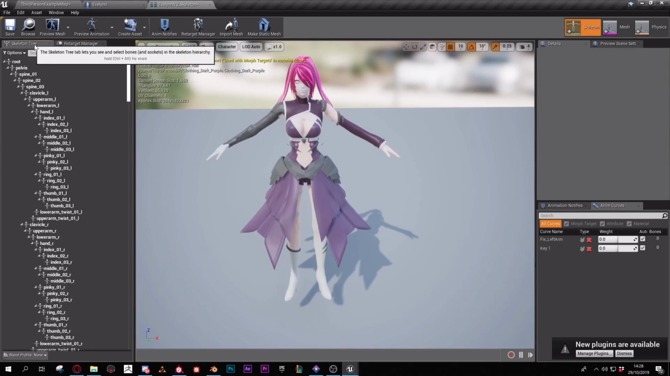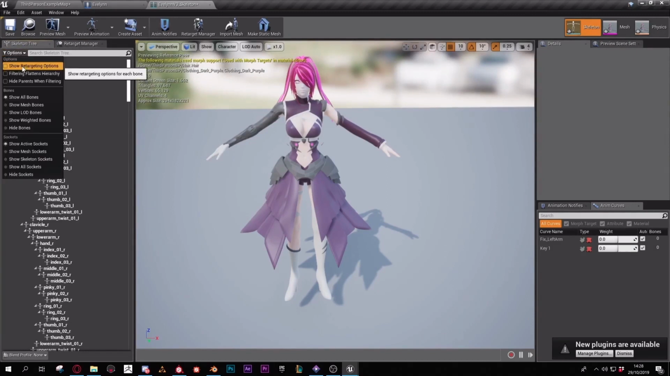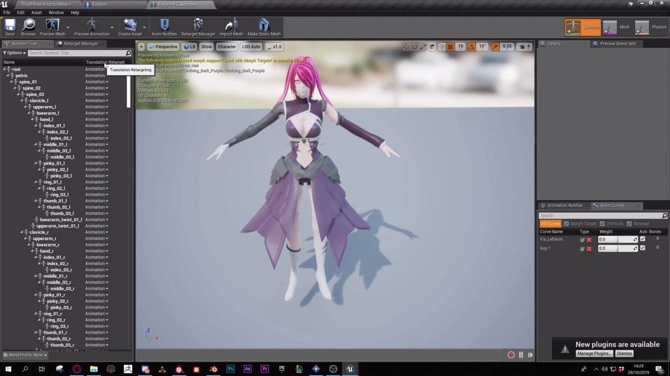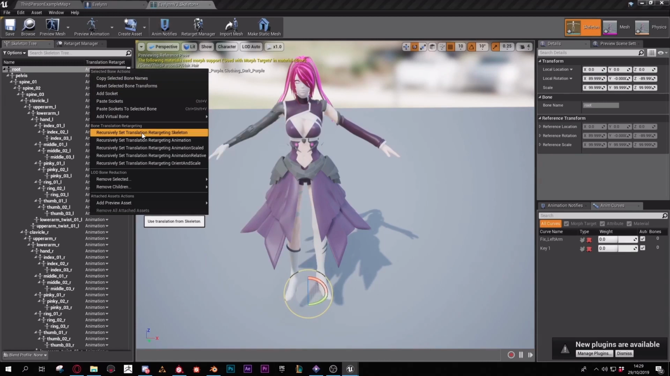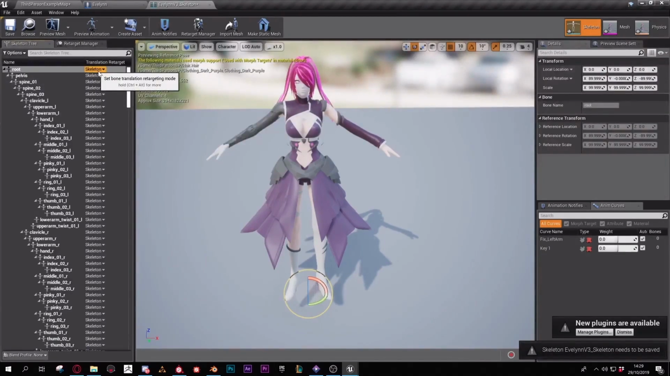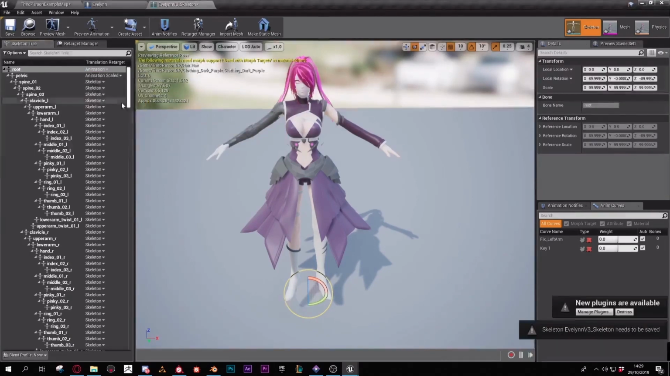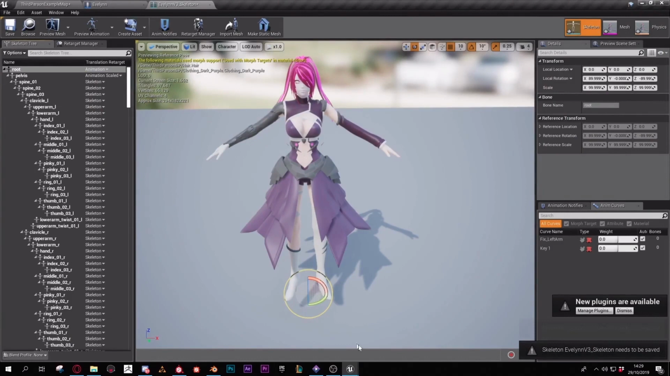We are almost done. Now you select the Skeleton Tree tab and then at the Options button select Show Retargeting Options. The next thing you gotta do is to right click the animation button right beside the root bone. Then select Recursively Set Translation Retargeting Skeleton. This will change all the bones to skeleton. Now, after you've done so, don't forget to click again on the root bone and then change the skeleton to animation, and then at the pelvis bone, change the skeleton to animation scaled. Okay, and with that, we are pretty much done by now.